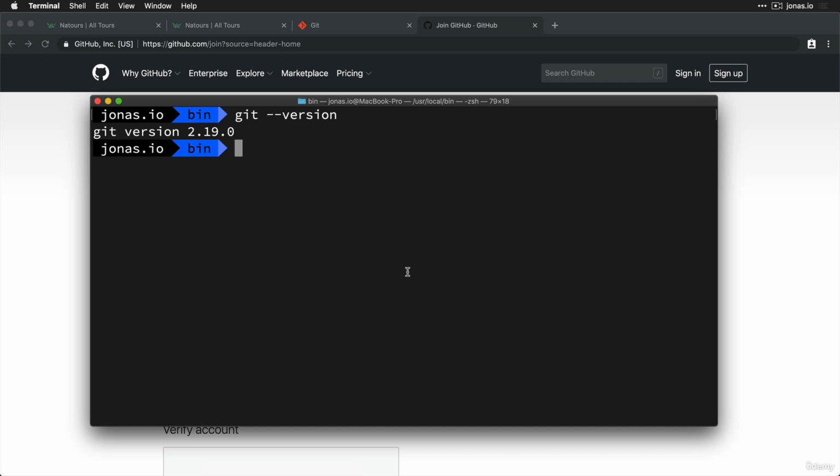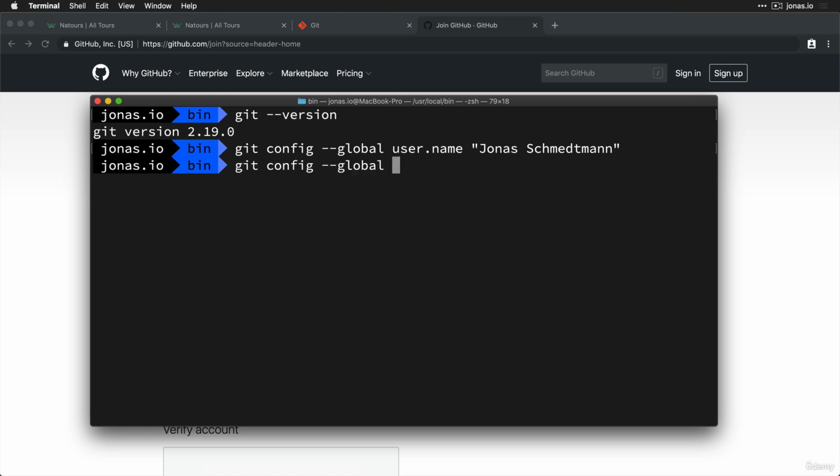So what I want to do now is to very quickly configure your local Git installation with the name and email address that you just used on GitHub. So that's git config, then --global, then user.name, and then your name. So let's say that's Jonas Schmedtmann, and then hit enter, and that's it. Alright, so that's the name, and then also the email. So that's git config --global again, user.email, and then your email, also in quotes.